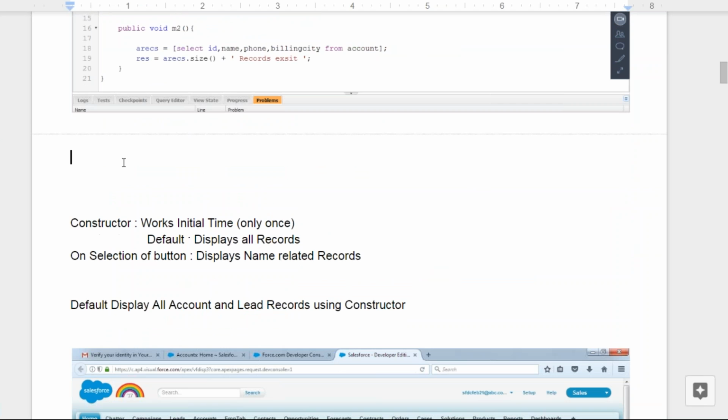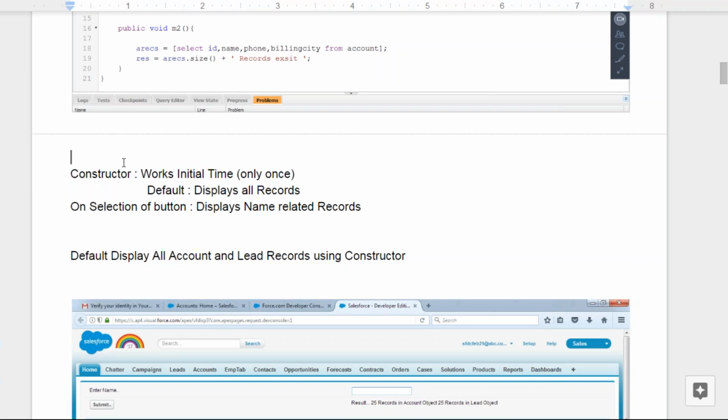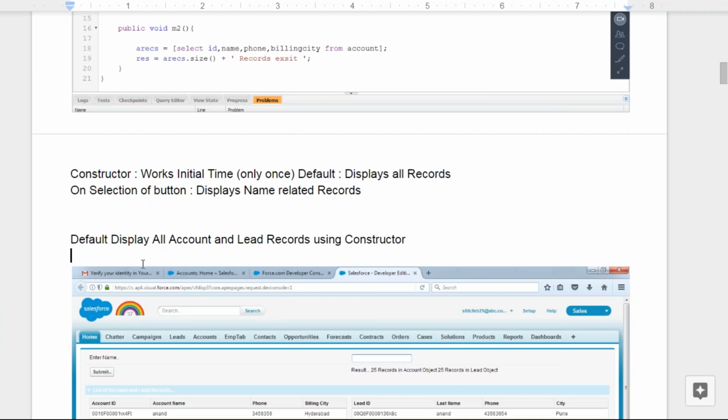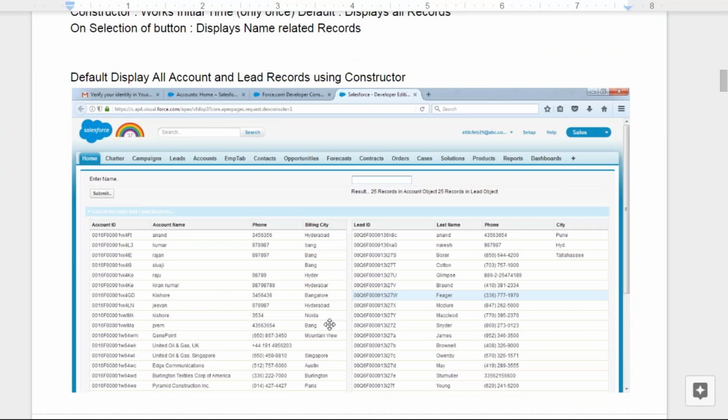Next, the constructor. The constructor works at the initial time, by default it displays all the records. On selection of the button, display name related records. So by default it displays all account records and lead records. I am displaying a page block table, and this is one more page block table. Two page block table records I am displaying: all account records and all the lead records.